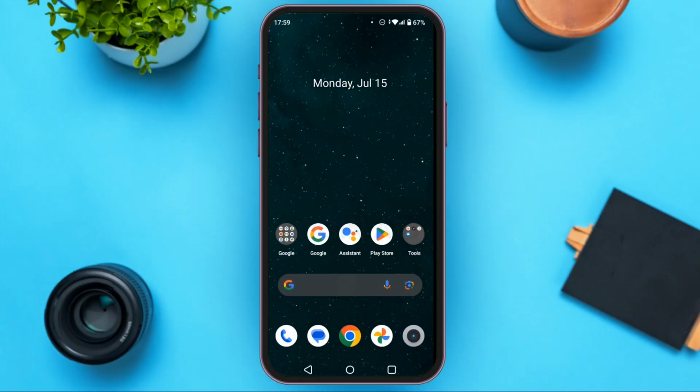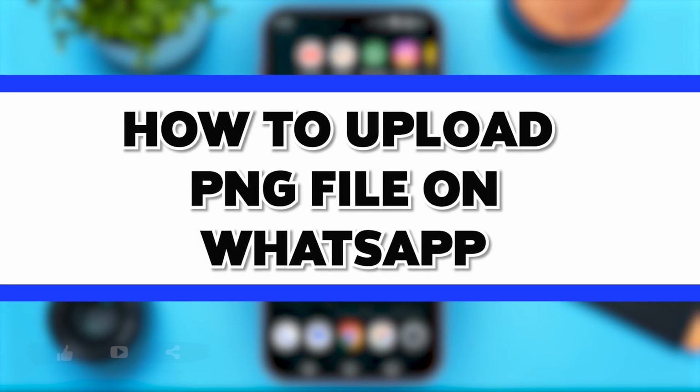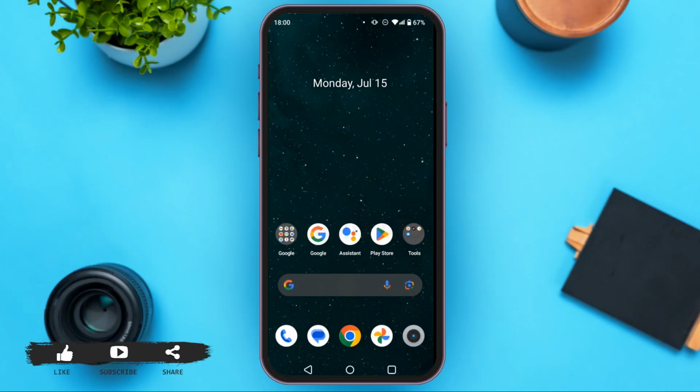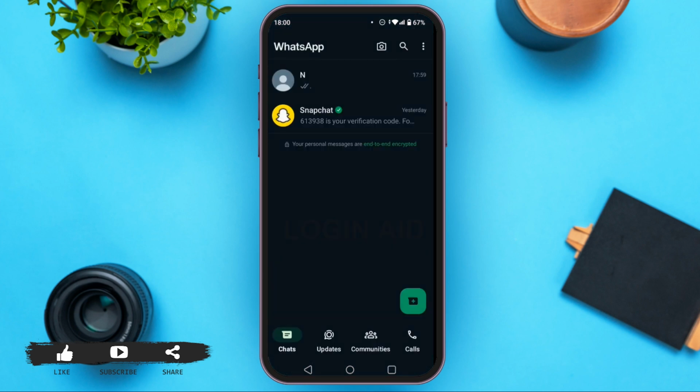In this video, I will guide you on how to send a PNG file on WhatsApp. WhatsApp is an online application where you can connect to your friends, families and even update your status. So first of all, open your WhatsApp app. Now tap on the person's name that you want to send the file to.